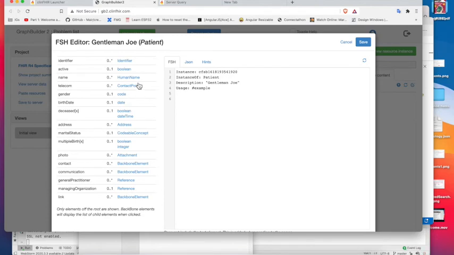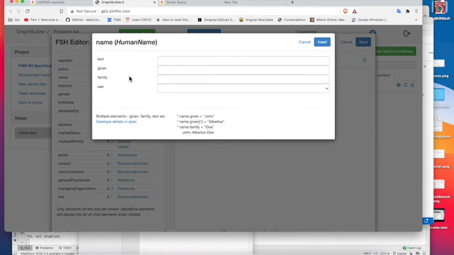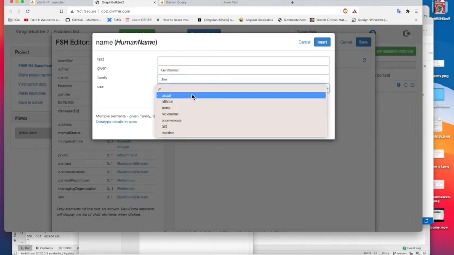Let's go ahead and add the patient's name. We click on the data type. These are the components of the data type, and we'll say that the person's first name is Gentleman and their family name is Joe, and the use is usual. Note how the tool is able to look up the possible values for this element because it's coded and it's bound to a terminology.